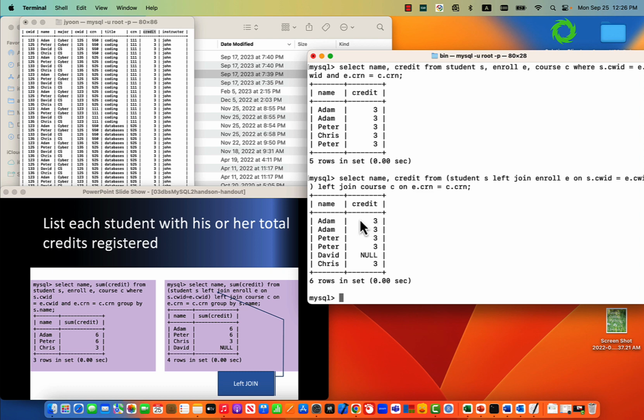Adam has 3 credits. Another record says Adam is 3 credits. Peter 3 credits, Peter 3 credits. David null, because David didn't register. Chris 3 credits. This kind of result. If you compare these two SQL statements side by side, in the first statement, all tables are simply joined together.